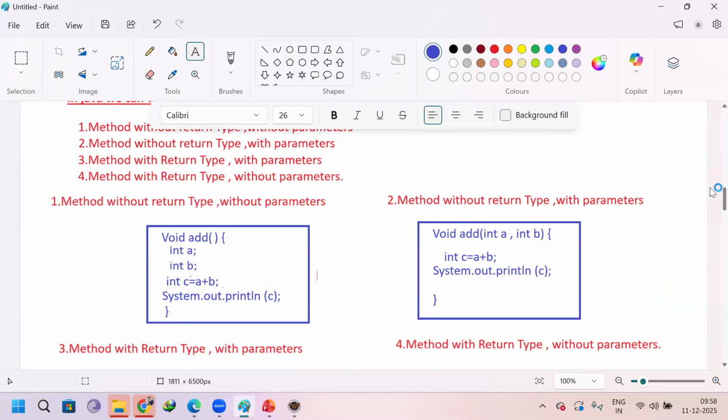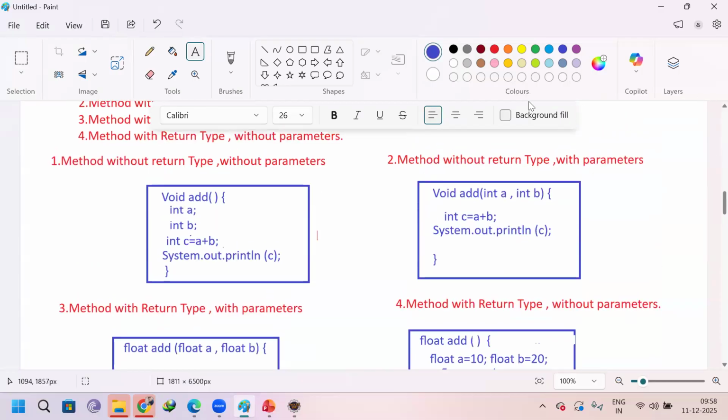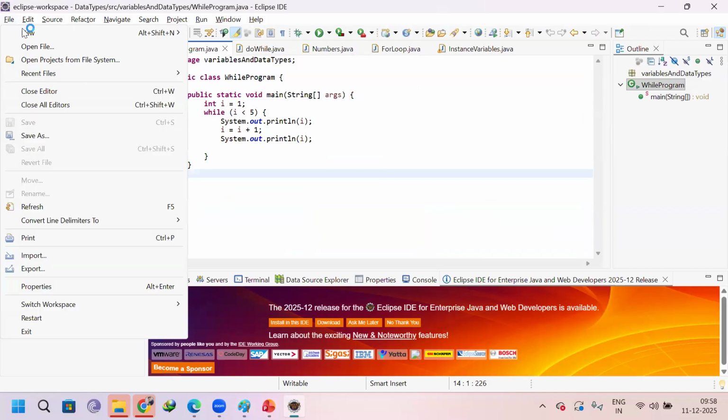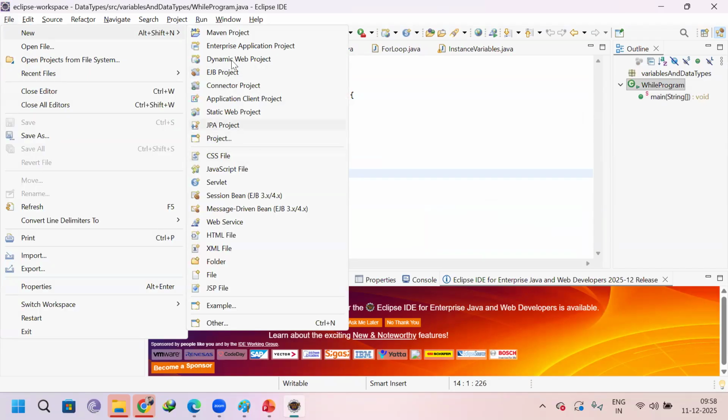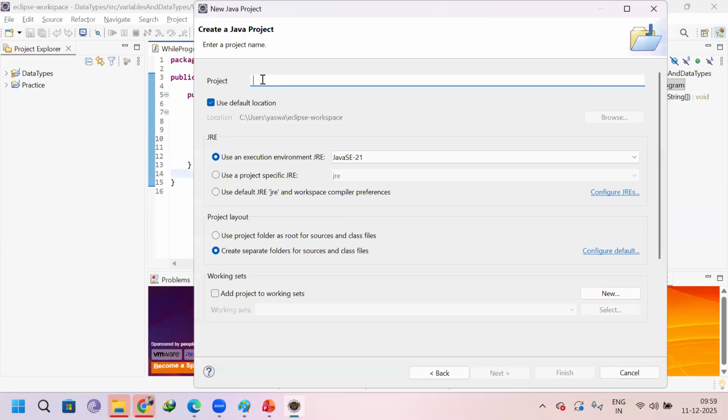Now for each scenario, let us write one example, guys. Let us do some exercise. First one is method without return type, without parameters. Now let me create one new package. Go to file, create new, Java project. Here we have the project name. Whatever concept we are learning, methods, right? Yes, sir. Methods concept, let us write.